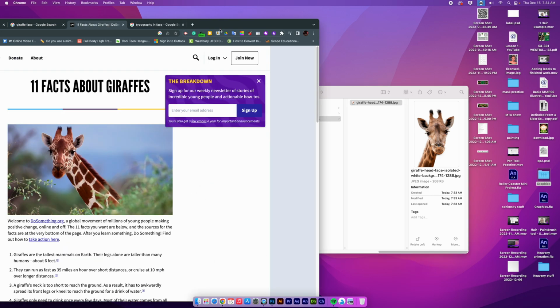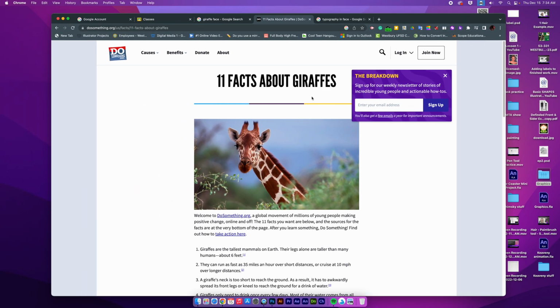In addition to that, you want to make a new tab, and look up some facts about your animal that you've picked, and just have that up in the background.